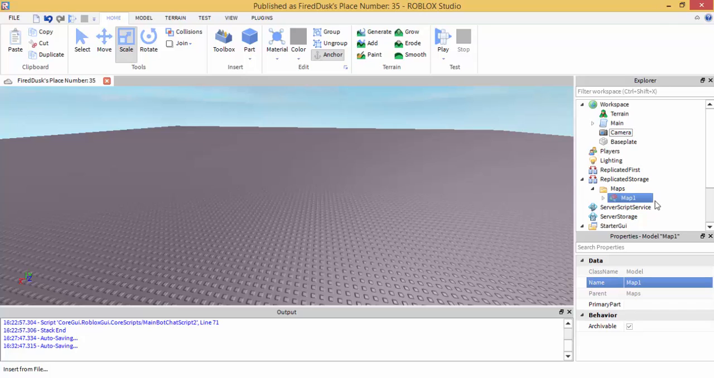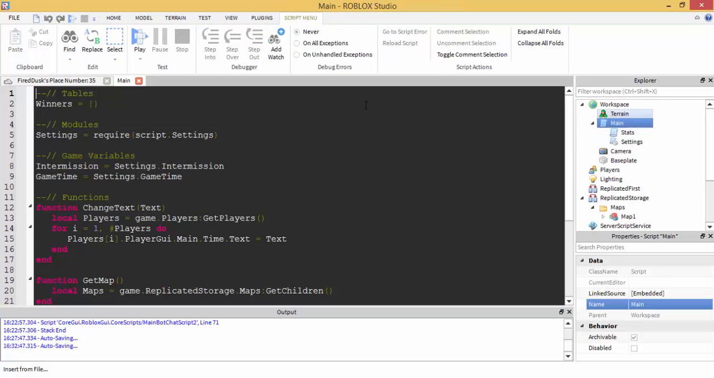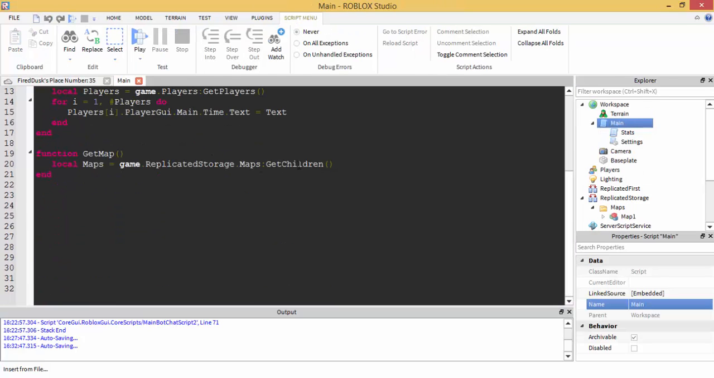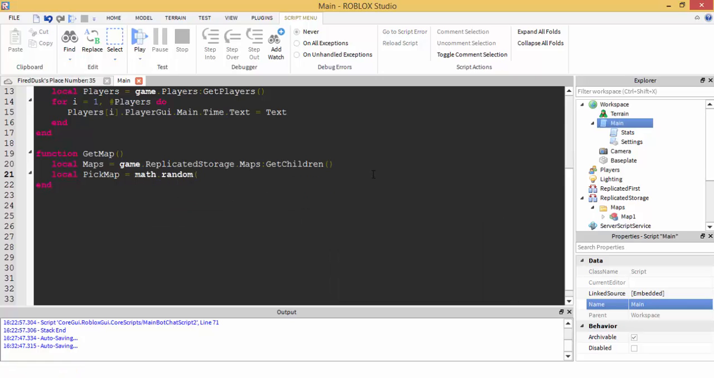We're just going to make one map, but of course you guys are going to have way more maps than me probably. So let's go back in this main script. This variable is going to get all the maps. So local pickMap. I'm going to make a variable to pick the map. pickMap equals math.random, so it's going to pick a map from 1 to the number of maps.